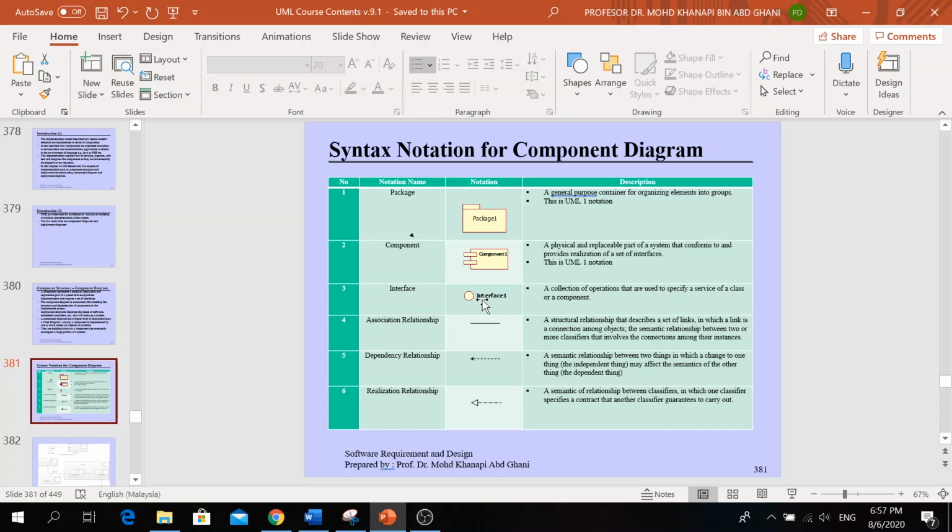So same with the component diagram. When you want to use this component, you need to provide the parameter. So this is called interface. And this is a relationship, whether you use association or dependency or realization. Okay, so this is a notation of the component diagram.